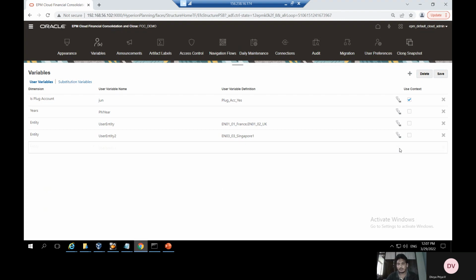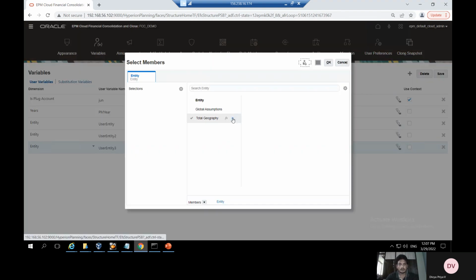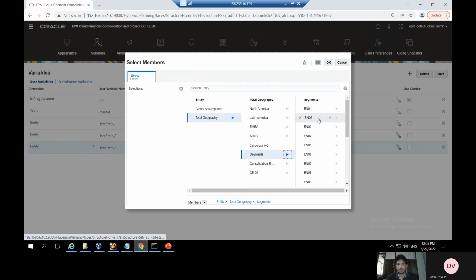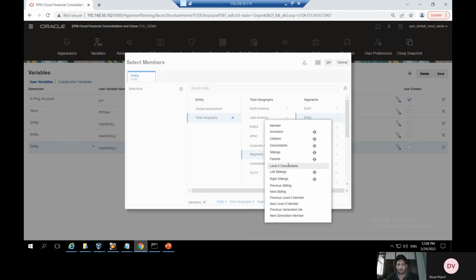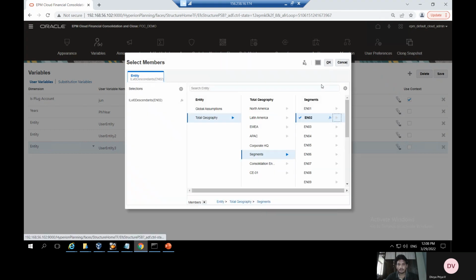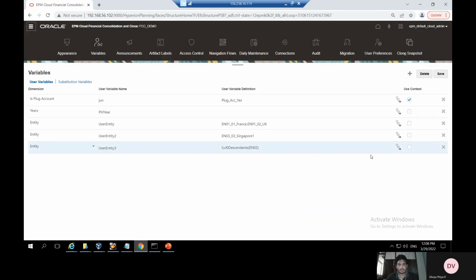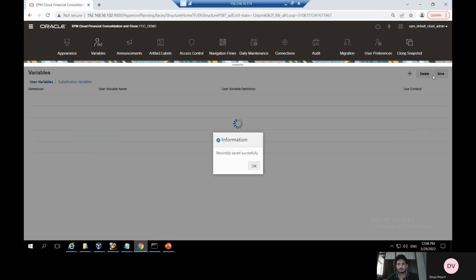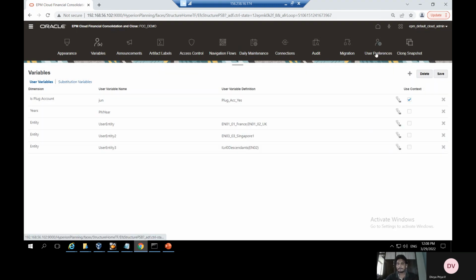Now I'm selecting the members. Click on total geography. Click on segments. If you take the EN01, click on zero level. Take the zero level members. Click on OK. Click on save. The record has been saved successfully.